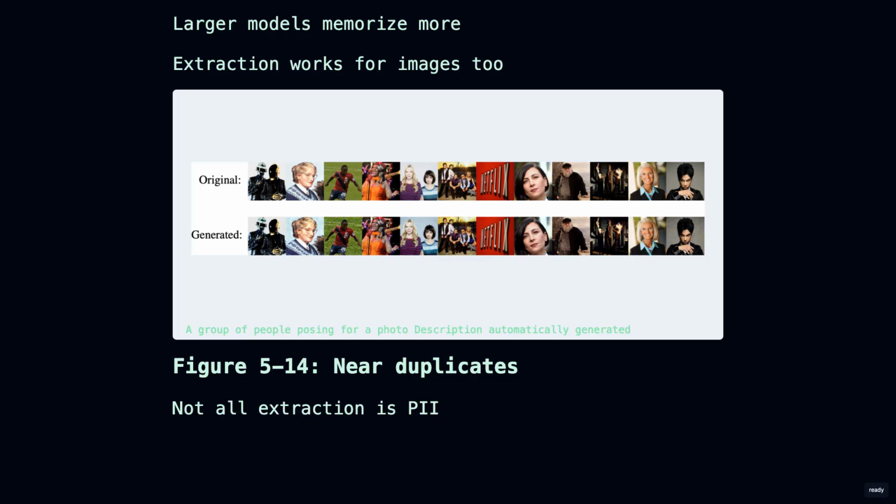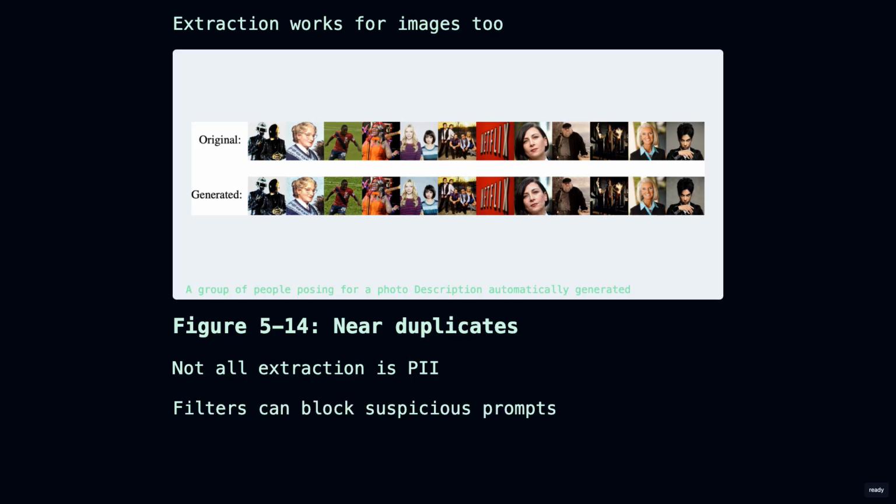It is also important not to overstate the risk. Sometimes extracted text is ordinary material, not personal information, but the same techniques can still be dangerous when sensitive data is involved. One mitigation is to block suspicious fill-in-the-blank requests and filter outputs that contain personal data. That can reduce risk, though it will not eliminate it completely.